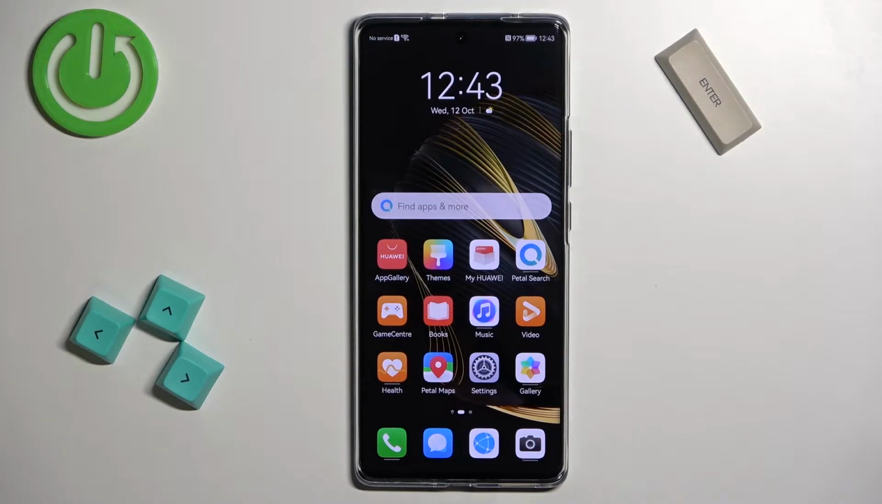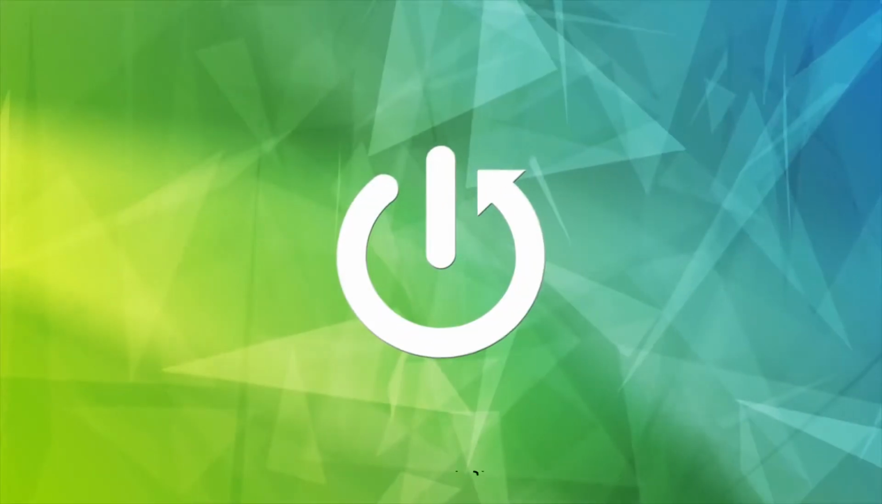Welcome! In front of me I have HUAWEI Nova 10 and I'm gonna show you how to wipe the cache partition on this device.